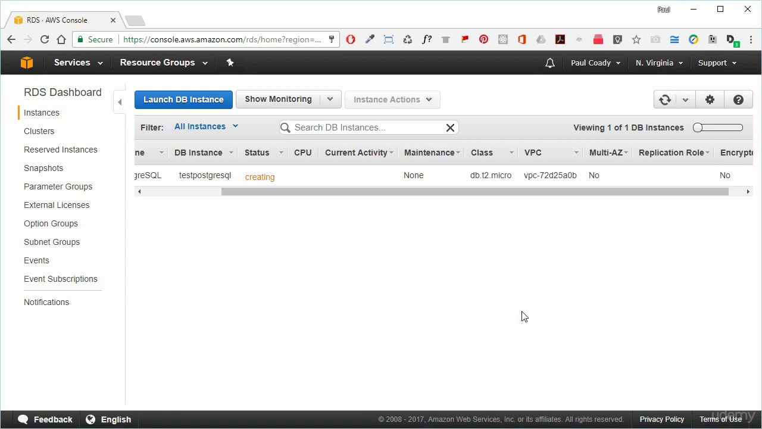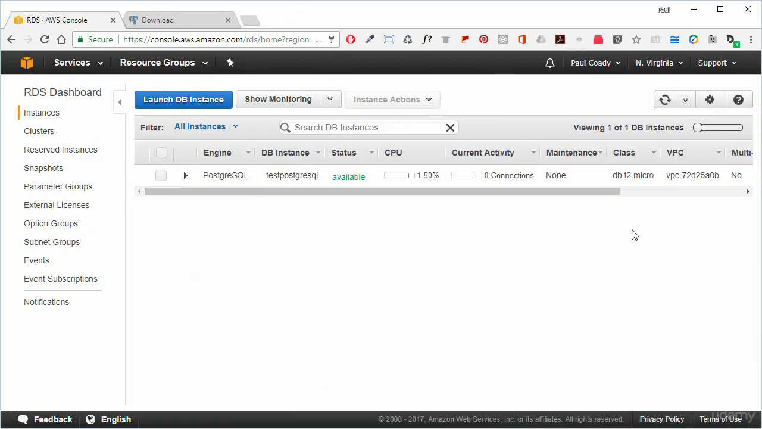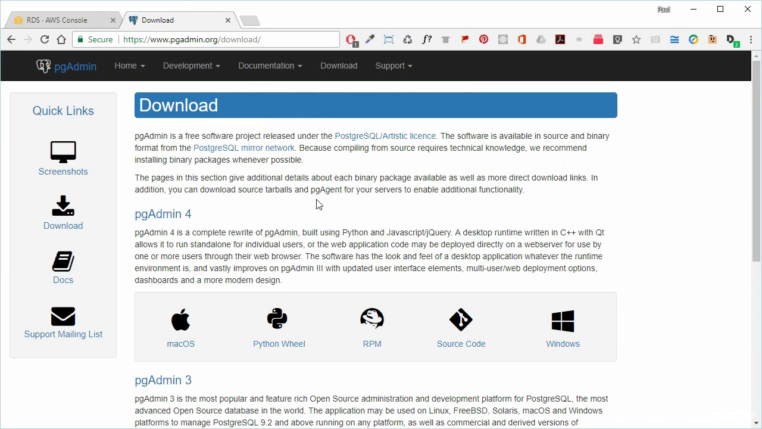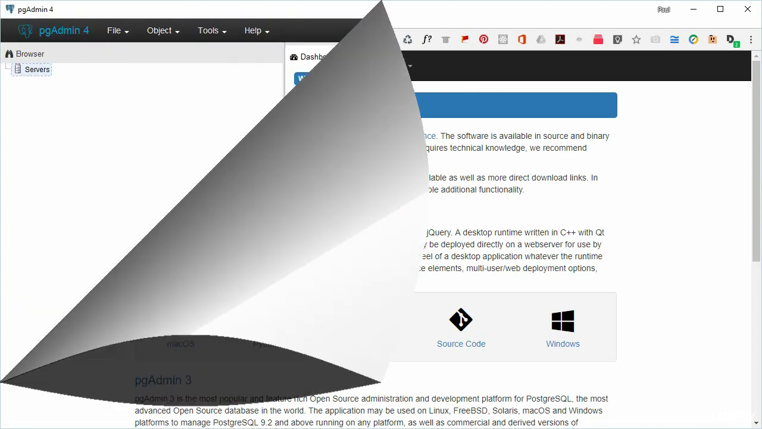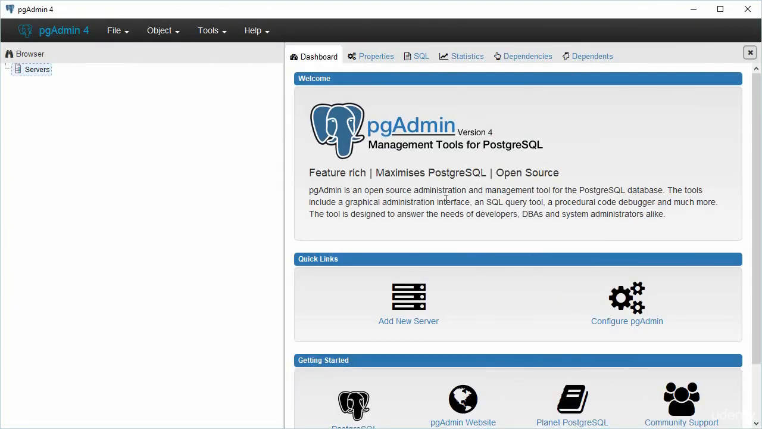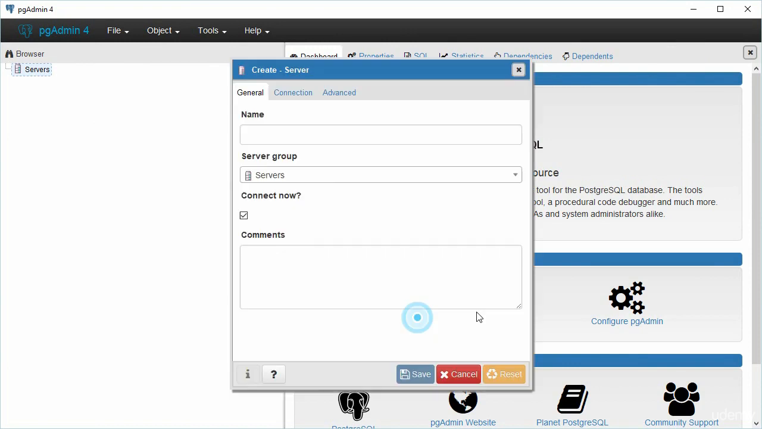Okay, so our database is up and running there, it's available, so now we can connect into it. So the first thing we need to do is to download the pgAdmin app. So go to pgadmin.org and download that. Now once you've downloaded and you've run the pgAdmin application, this is what it will look like. We need to go into the quick links and add a new server.